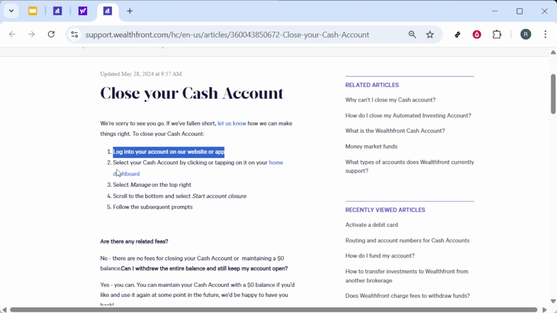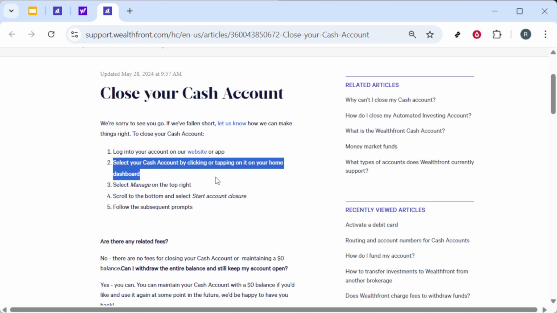Once you're on the home dashboard, locate your cash account and select it. If you have multiple accounts, double check that you're opening the correct one by confirming the account name and details shown on the screen. Going into the wrong account can lead to confusion, so take a second to verify you're in the right place before continuing.